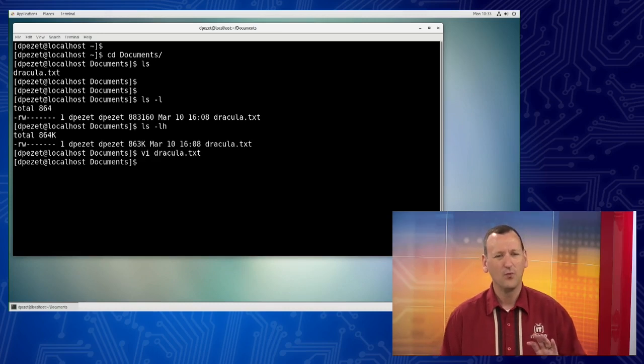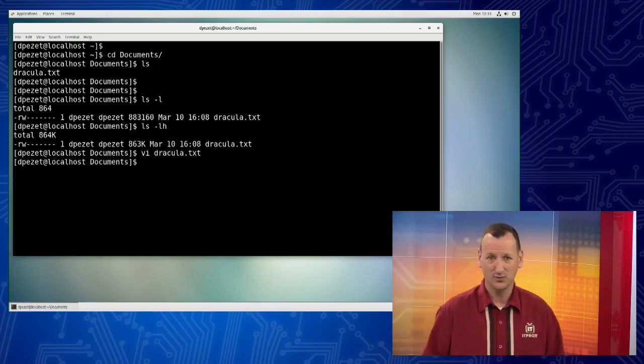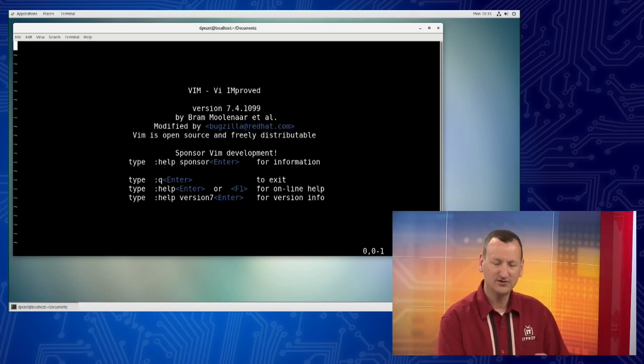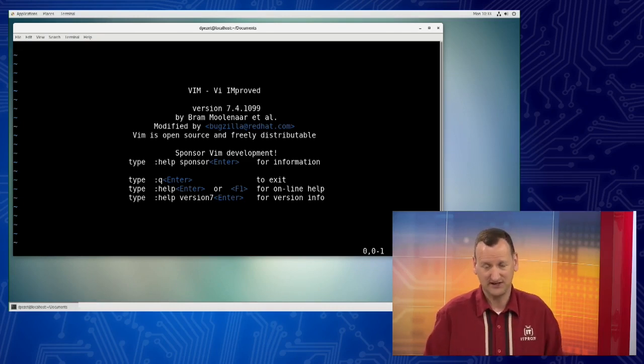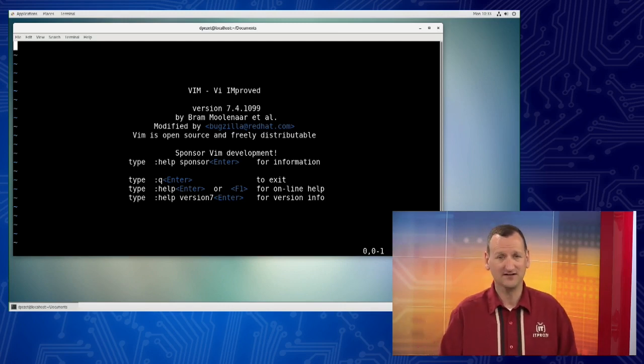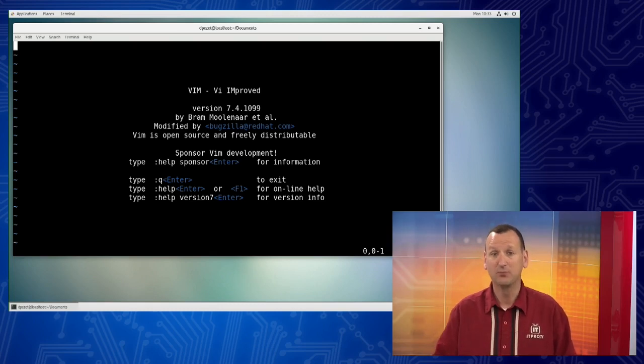So when I ran Vi, I immediately went into a file. But if you run Vi just by itself, you'll get this screen right here that tells you a little bit about the version of Vi that you're running, okay? I'm on a CentOS machine. And in CentOS, it's actually not running the original Vi by default. Instead, it's running Vim. And Vim is Vi improved.